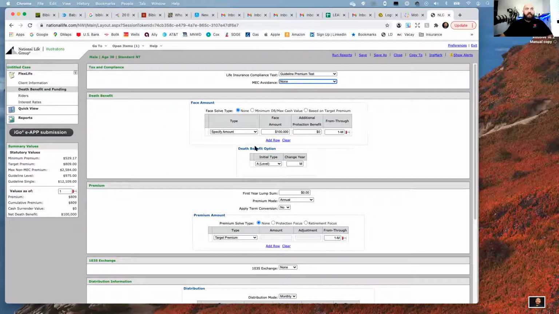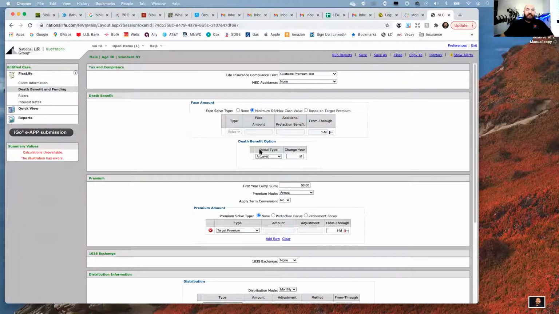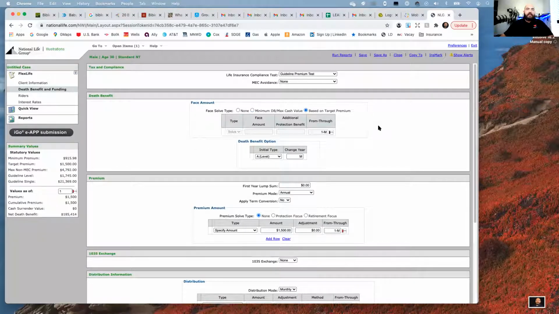Now, here's the death benefit area. This is where you're going to select how much coverage they're going to get. We'll go into that in a bit. You have different options. You have the minimum death benefit max cash value. Let the system calculate that for you based on the target premium or based on the premium that you select. So you can say specify amount. We'll get into that in a little bit. You can say based on the target premium, tell me how much coverage I can get based on the amount that I can pay. You also have the death benefit options here.